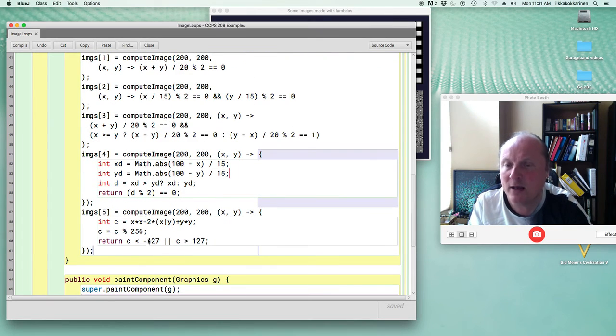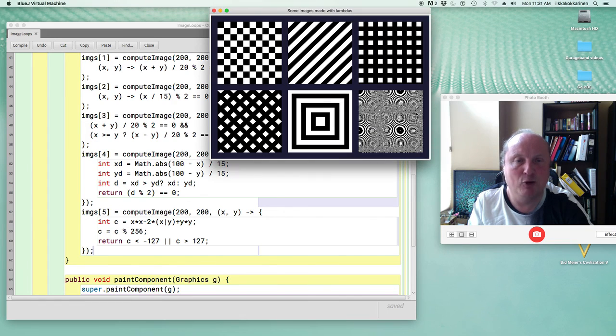And the last one, well, here we're doing some bitwise arithmetic, so that's the topic for when we talk about the integers and doubles in Java. Bitwise arithmetic can create this kind of weird interference patterns.